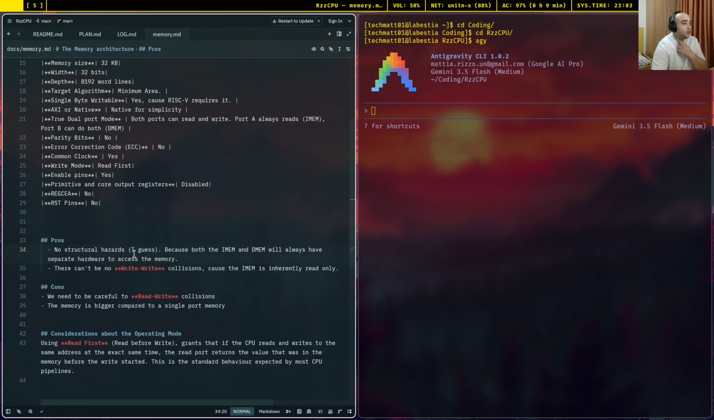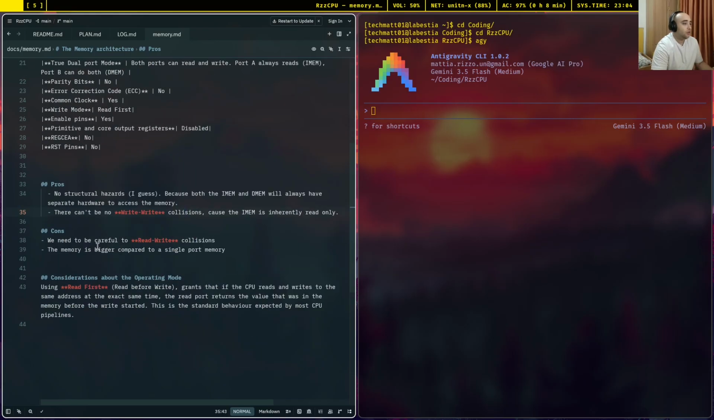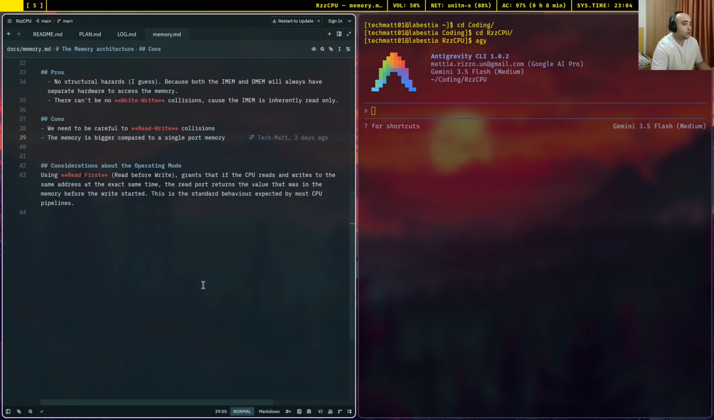Pros: there are no structural hazards, maybe, regarding the memory, I guess, because both the IMEM and DMEM will always have separate hardware to access the memory. There can be no write collisions because the instruction memory is inherently read-only. We need to be careful of read-write collisions, and the memory is bigger compared to a single port memory because there are some extra flip-flops.